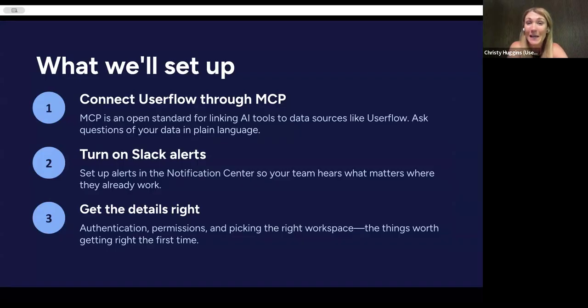We also want to help you get some Slack alerts turned on. It's very easy to set up the integration, and Harish is going to give you some example alerts that you can set up with your team today. Again, we'll walk you through all the details. You can get everything, authentication, permissions, set up quickly and easily today. So follow along in your account if you've got it open.